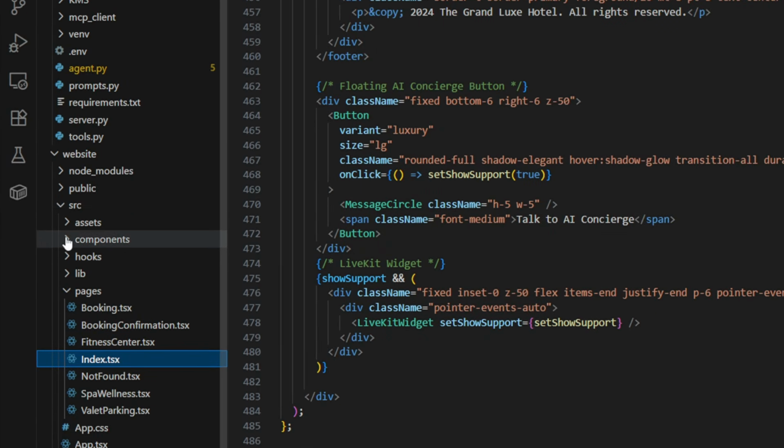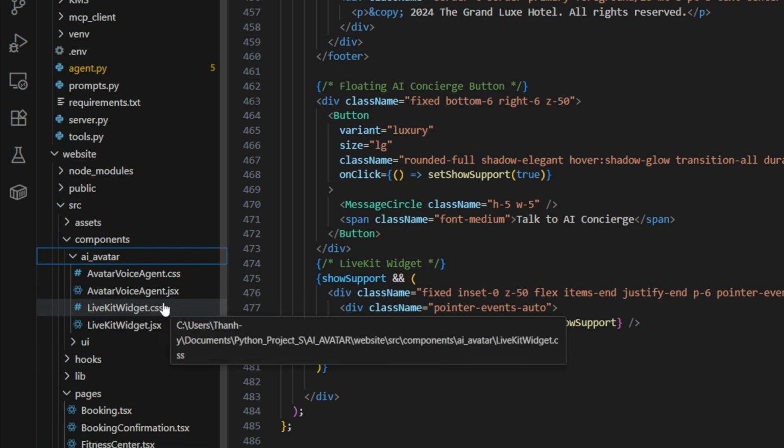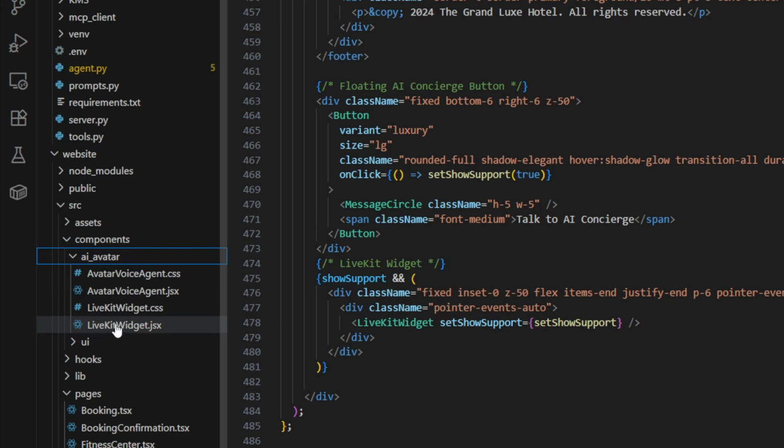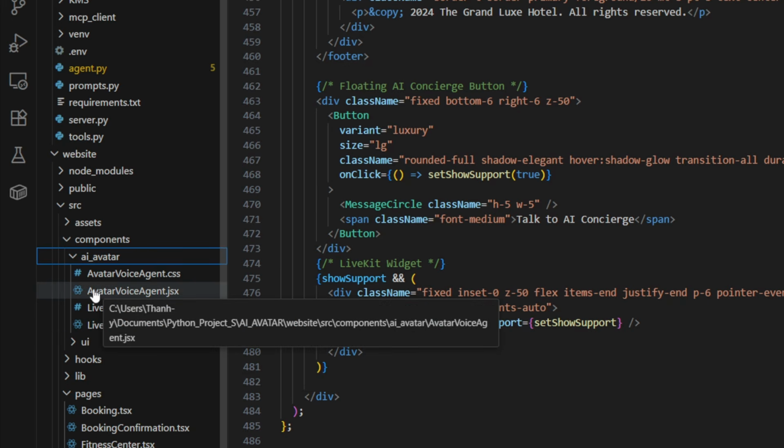So if I go back into this components file over here, I actually added 4 files again, and there are 2 components here. One is the LiveKit widget. This is just a window that's going to pop up once you click on this button. And then here is the AI avatar assistant connection, actually, where we render our AI assistant.